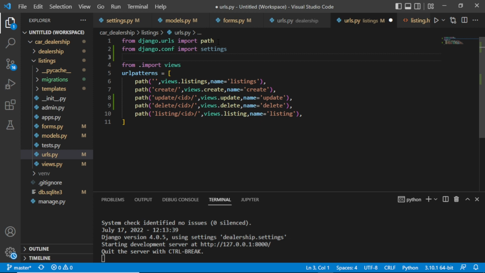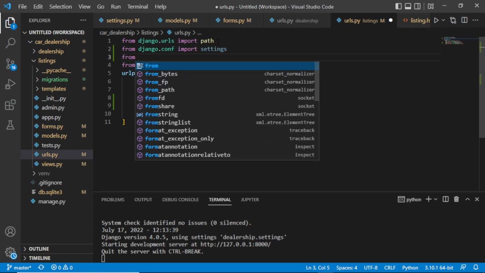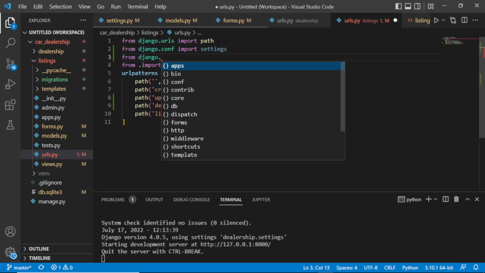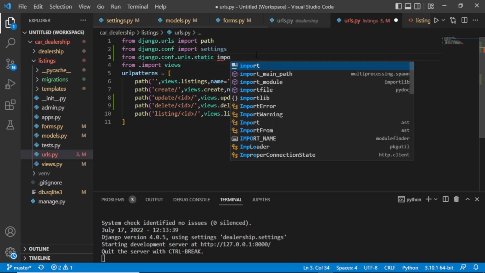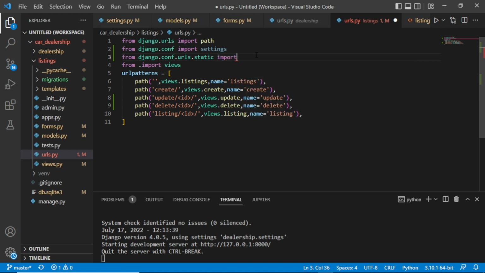Also, we need to import the static URL. So from django.conf.urls.static we need to import what we call static. Of course, you don't need to memorize this. You can just go to the documentation, copy this, and you are good to go. But it should be like this.